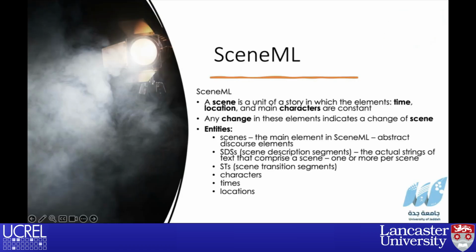So, in order for us to develop a model that can automatically segment text into scenes, first we need a set of annotated dataset. And when we began this project, and to the best of our knowledge, we couldn't find annotated dataset that have manually annotated scenes. So, in order for us to annotate scenes in narrative text, first of all, we need a set of guidelines and we need a definition for a scene. So we relied on scene markup language, the SceneML.